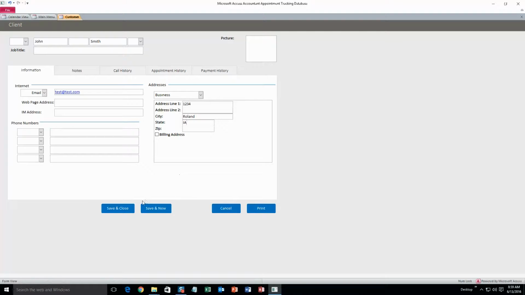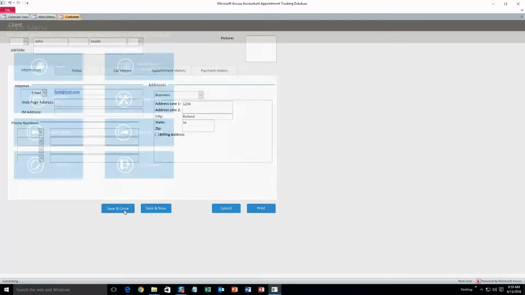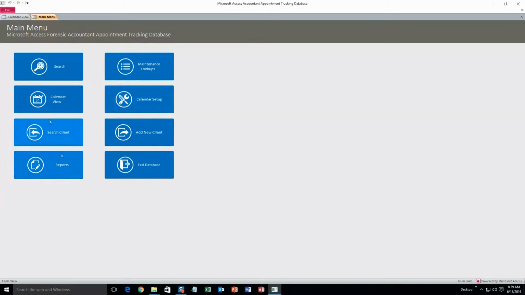Alright, and that's pretty much all we need. You can fill out as little or as much information as you want to. Next, you'll have to hit Save and Close. And now that client will be in the database.